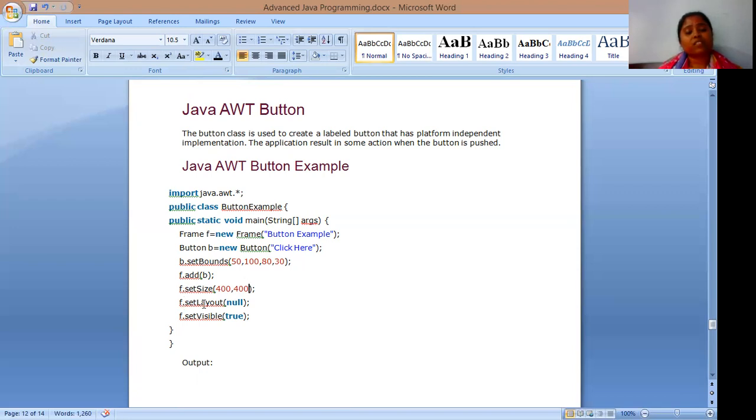Now the f frame is calling the setLayout method with null, because we are not using any layout manager. Now the frame window is calling the setVisible method, and we are passing true because we want to show this frame window on the screen. So setVisible should be true. So we have written f.setVisible. Now we are closing this main method, and after that we are closing our ButtonExample class.